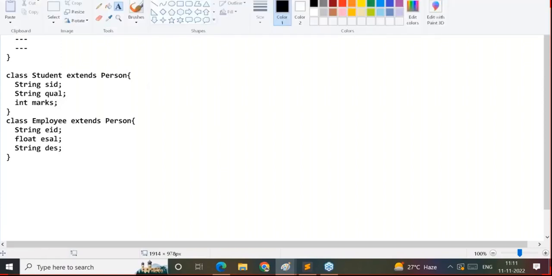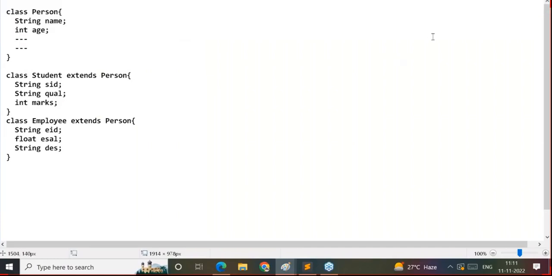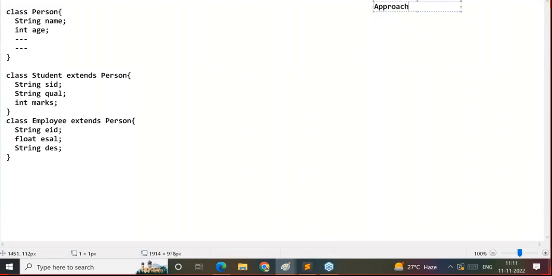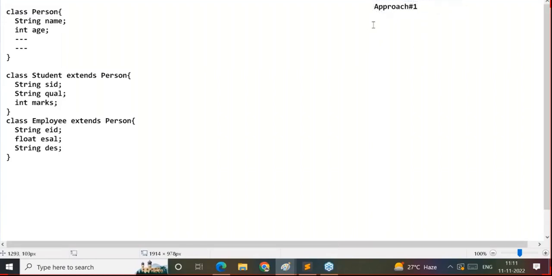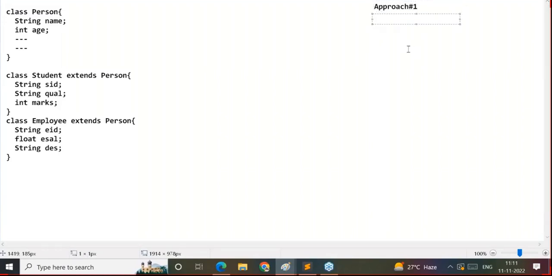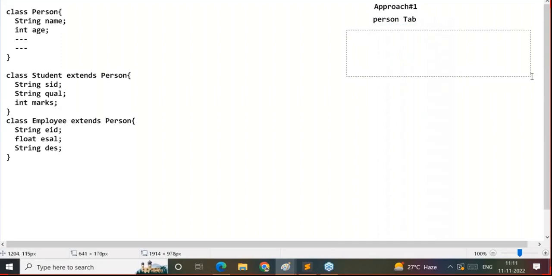Now, in three ways we are able to represent in a relational data model what we have understood. What are the three ways? Approach number one. Approach one: I will take a table, guys, the person table. Person table I'm going to take.